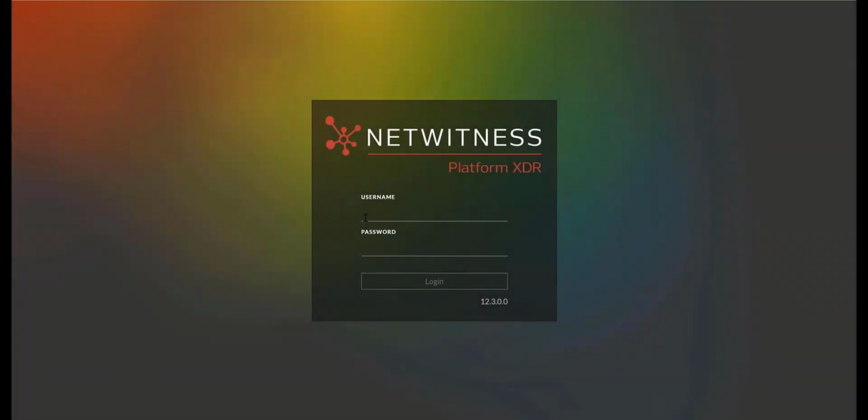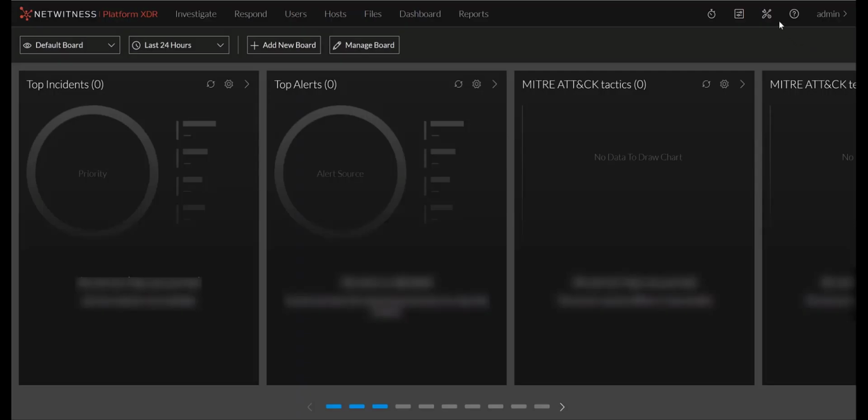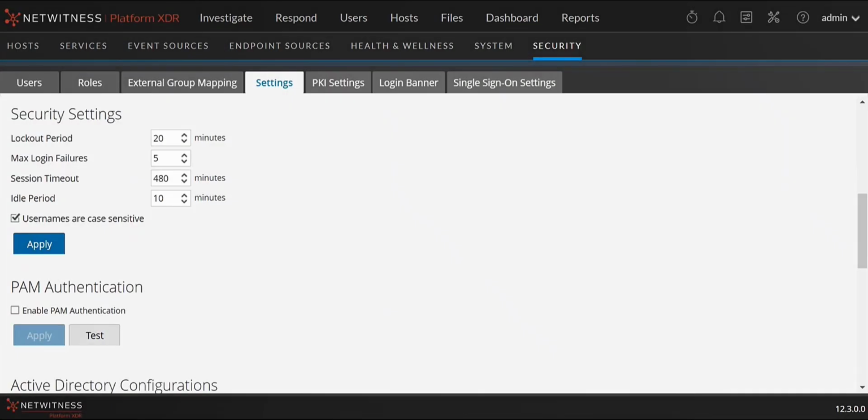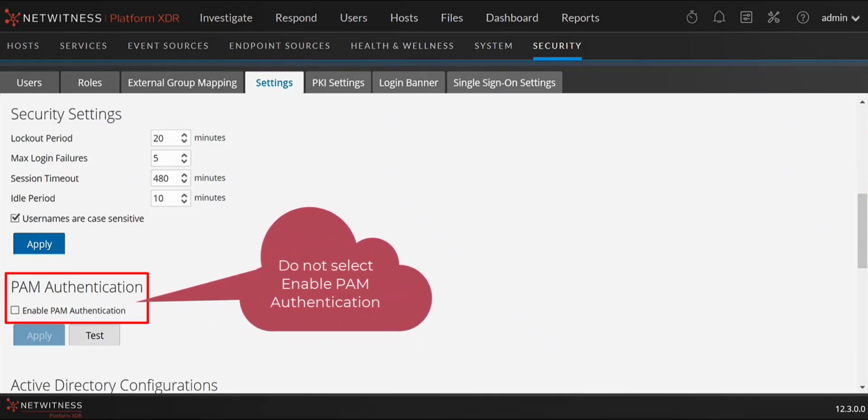Log into the NetWitness platform UI utilizing the administrator account or account with administrative privileges. Click the admin icon in the upper right corner. This will open the administration page. From here, click on the Security tab. Once in the Security area, click on the Settings tab and scroll down until you see the PAM Authentication section.